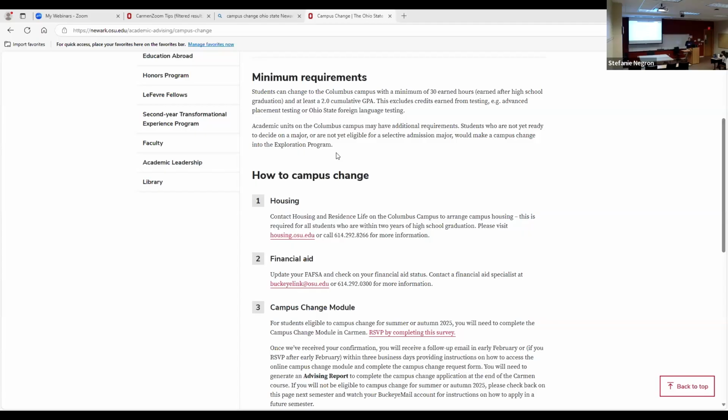To get access to that module earlier in the semester, you should have received multiple emails from your advisor giving you basically the information I'm giving you right now, but it would have had a link to RSVP to the module. And if you missed that, that's okay. You can still come out to this website and fill that out. Once you have RSVP'd, you'll be added to that Carmen module about campus change, and you will open it up and start progressing through all of the information.